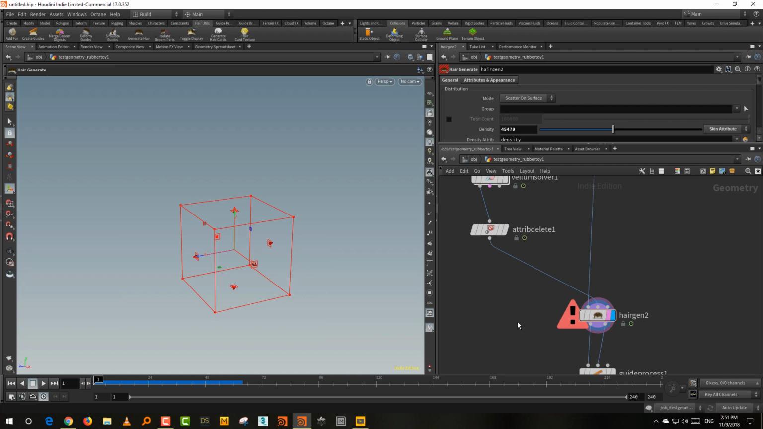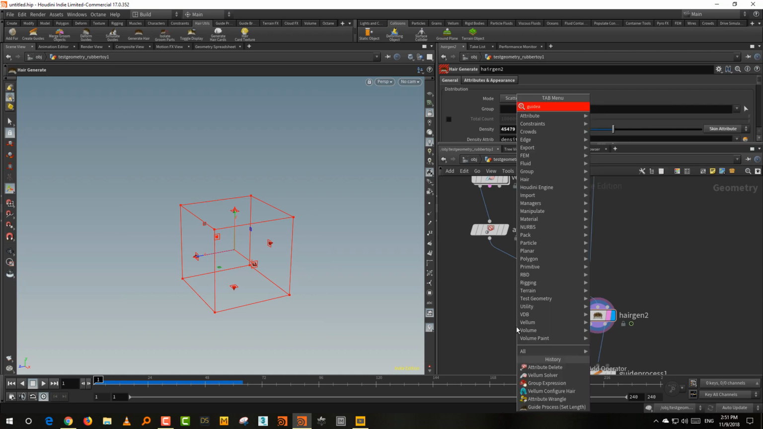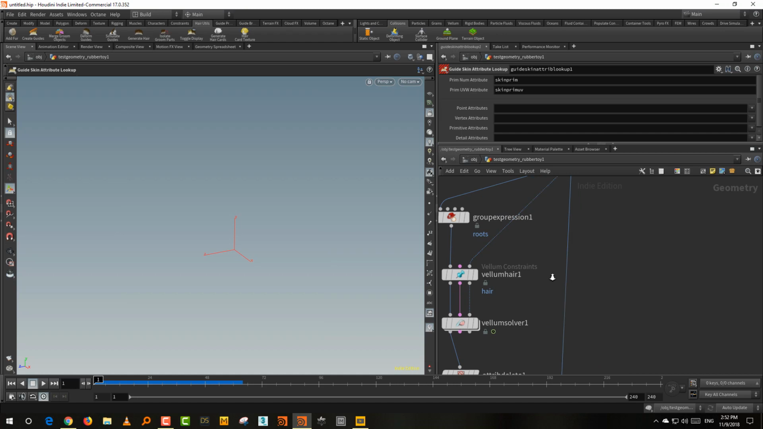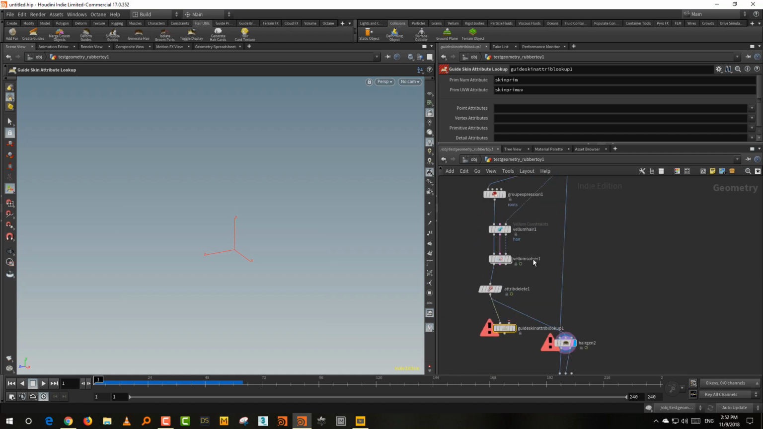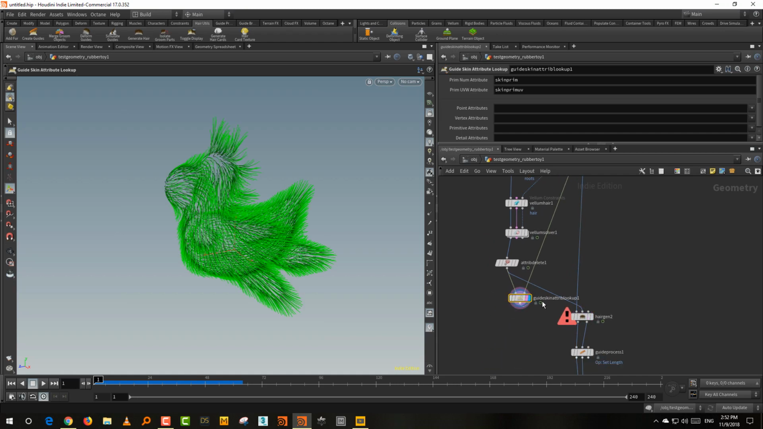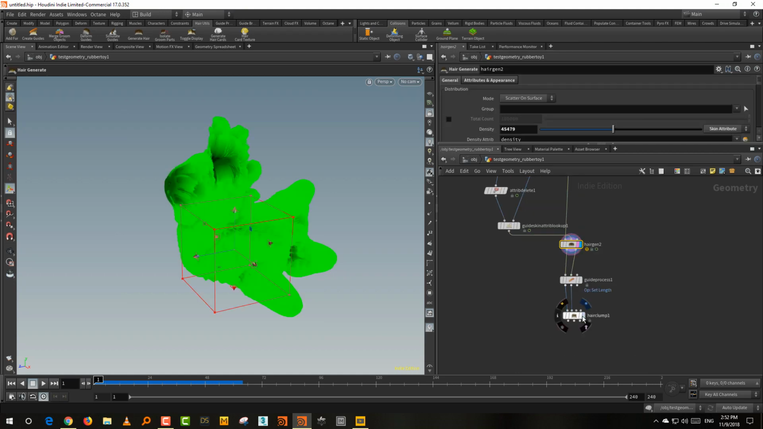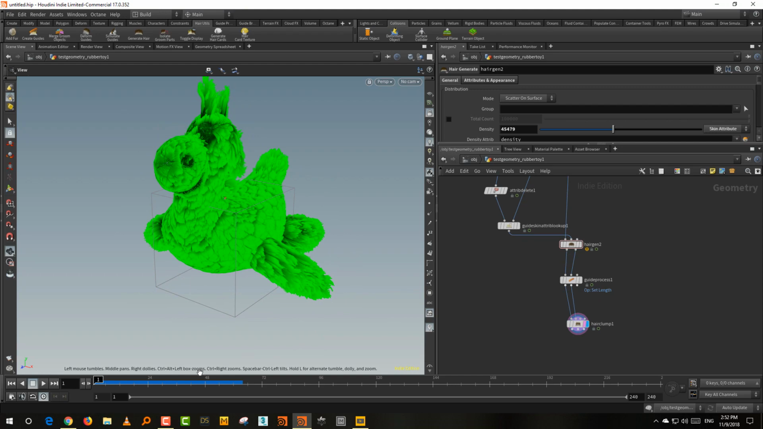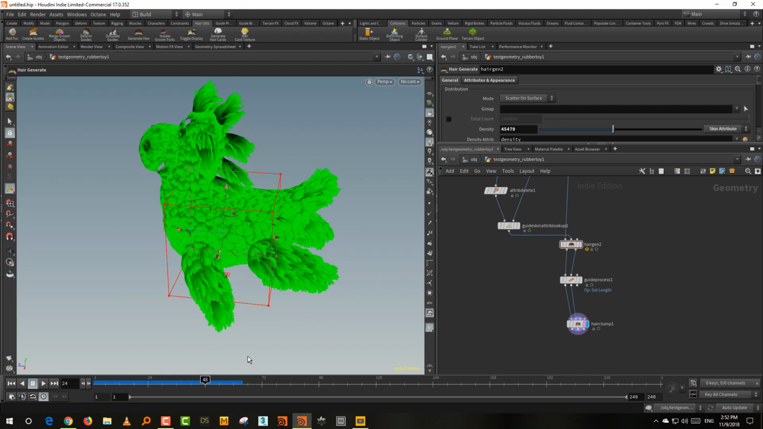Okay, so what has to be done is you take a guide activate. It has something called guide skin attribute lookup. So you have to do this. You plug in the guides and then you plug in the skin. So the skin is there. That's all you need to do. And then you just plug that in and then it will be fine again. See, if we come back here, you'll see we're back to where we were, except now it's animated. If I come into this point, see, now it's animated.